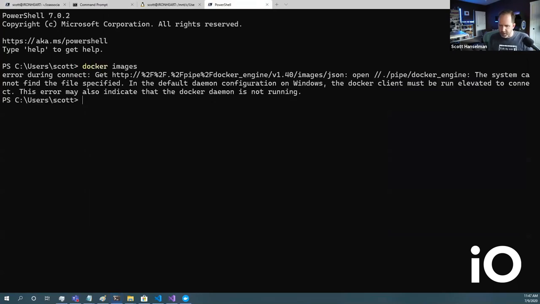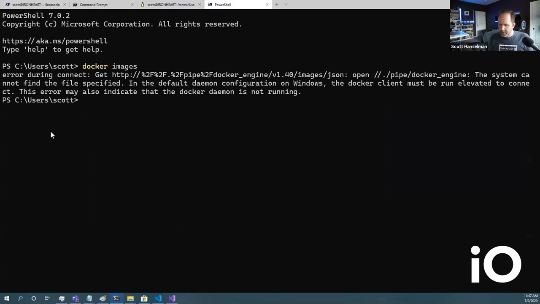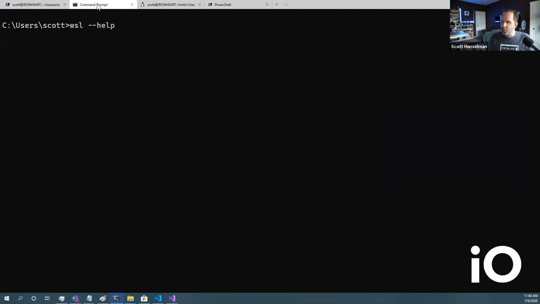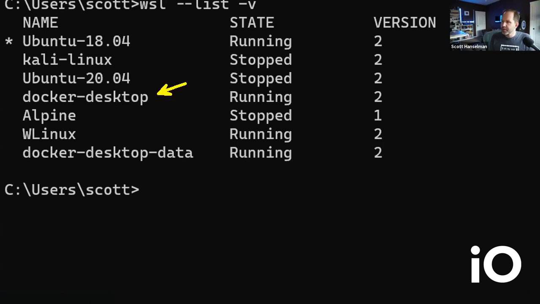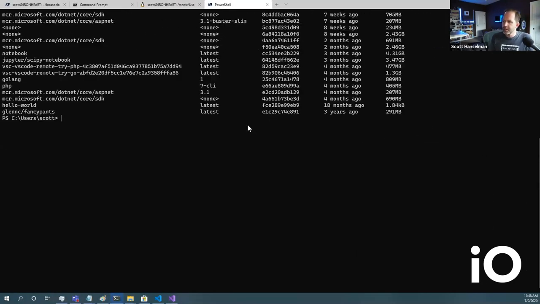Oh, I need to start Docker. Starting it up. All right, I got to fire up Docker here for a second. Docker is going to use WSL now rather than the Hyper-V stuff. And you'll see that there is a Docker Desktop WSL distribution right there. That should then allow me to do this. There we go, docker images.